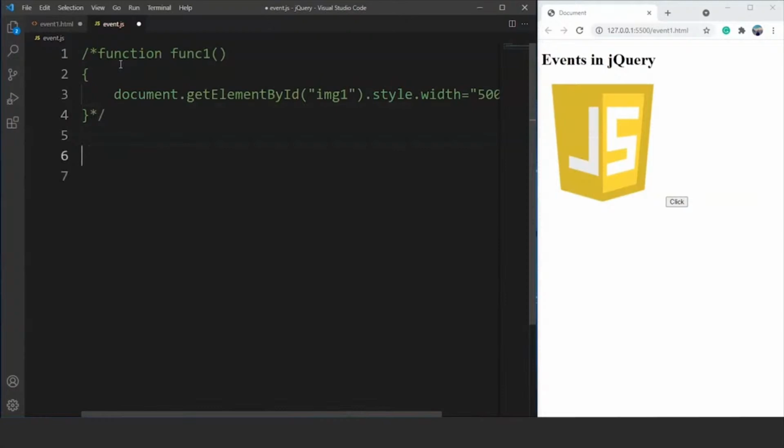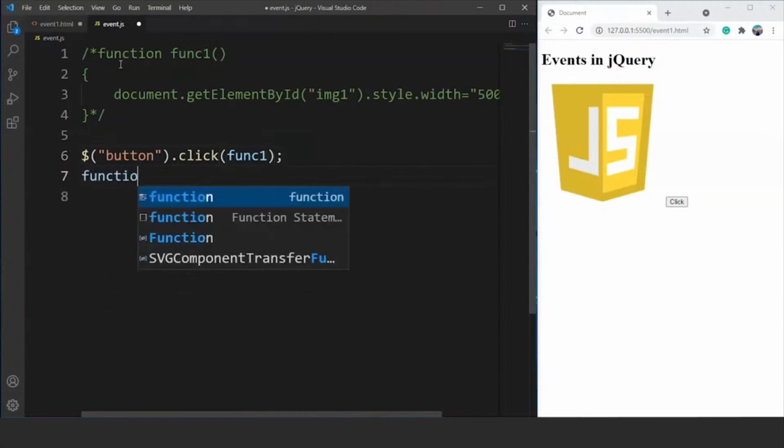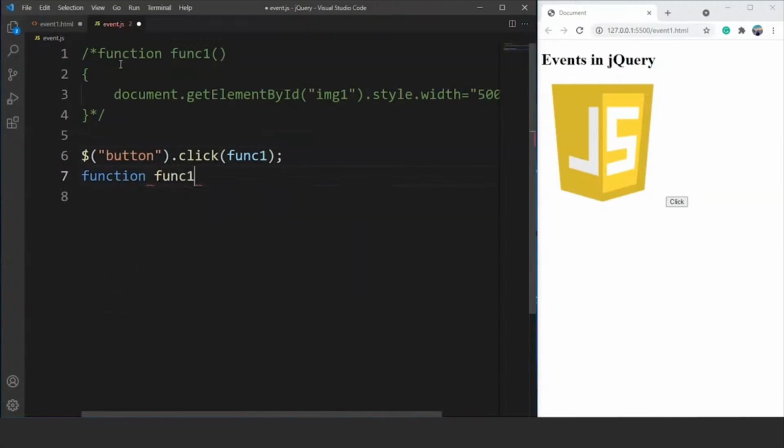Now we'll write here $. Inside this we'll access a button. So we'll write here button. Button is the element name. We are not using the ID attribute here. Of course we can write here hash btn as well. So we'll write here dot click, and we'll create a function name, func1. The next thing we are going to do is create this function. We are going to write here function func1, and the rest of the things will remain the same.